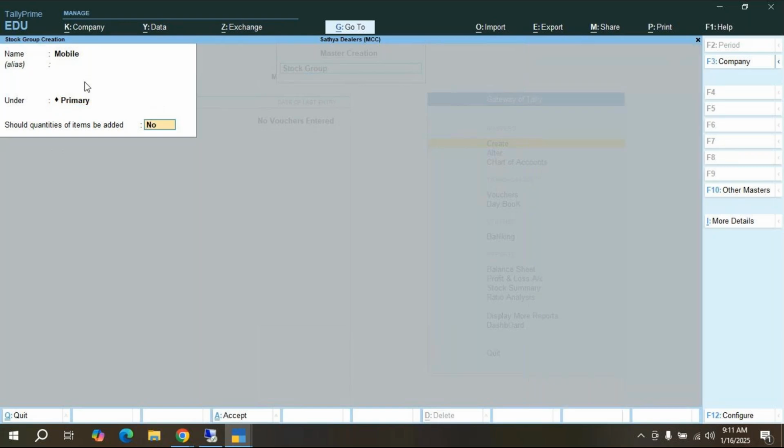Enter. Now here, should quantities of items be added? For example, in our godown I already have 20 mobiles. If I purchase 10 more, the total quantity should display 30. That's why for should quantities of items be added, we have to click Yes. After adding the product, it should display the total. That's why we give the Yes option here.